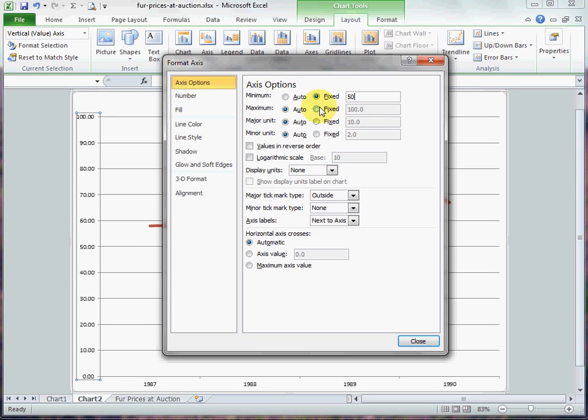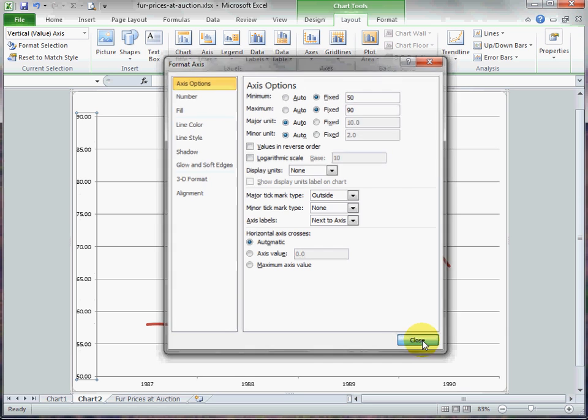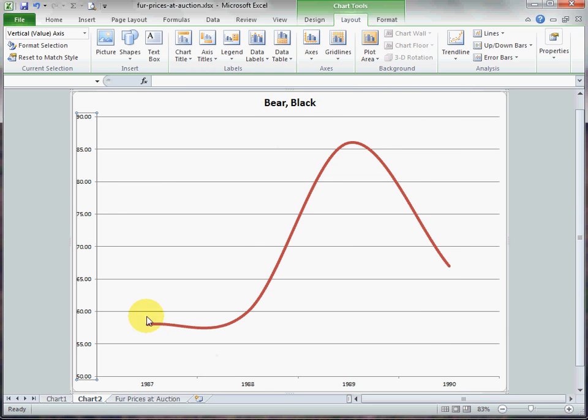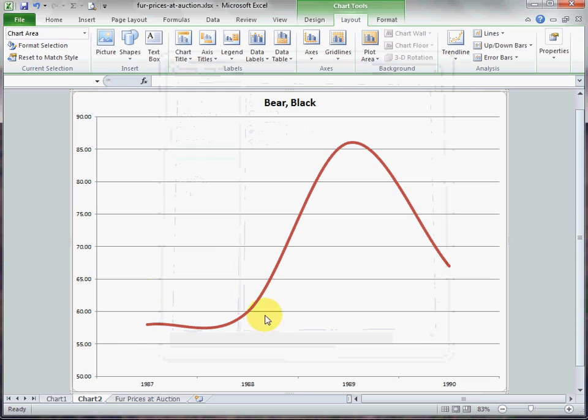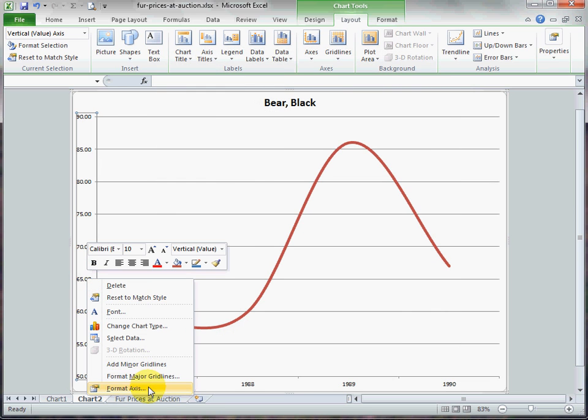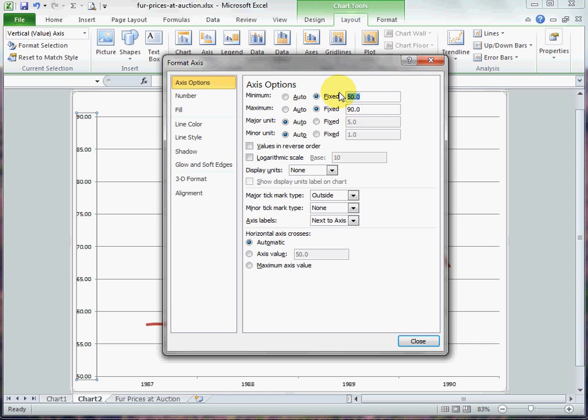I'll just type that in. I'll change the maximum. So I'm just clicking fixed to tell Excel that I'm going to decide what the scale of my axis is. I use the word scale because that's what it used to be called in older versions of Excel. And I'll click OK. Much better. Notice my divisions are now by 5 rather than 10. And actually I could go to 55 on the bottom. So why don't I do that? Because there's no data between 50 and 55. So I will format my, whoops, I right-clicked the wrong thing. I'll format my axis, and I'll change the minimum to 55.